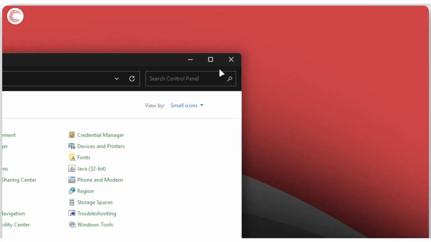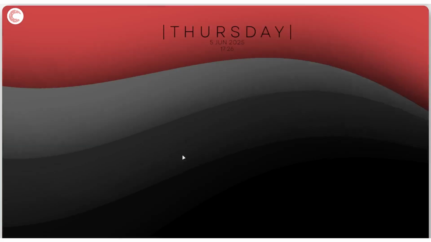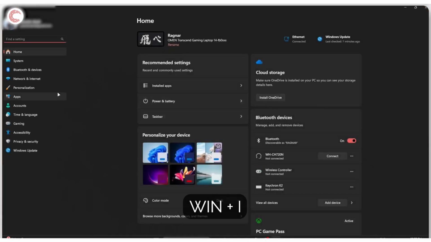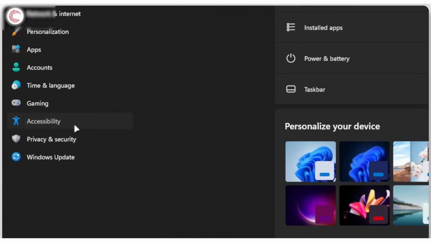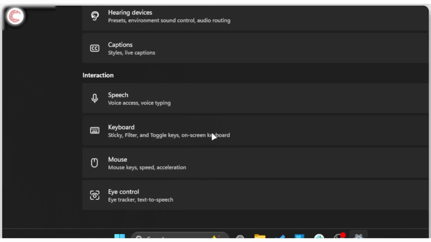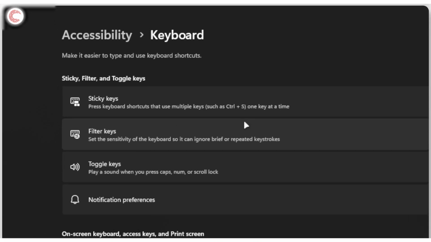And now the next thing that we're going to do is disable sticky keys in Windows accessibility settings. To do that, press Windows key plus I to open up Windows settings. Head over to accessibility, then scroll down and find keyboard and make sure sticky keys, filter keys, toggle keys, all of these things are off.